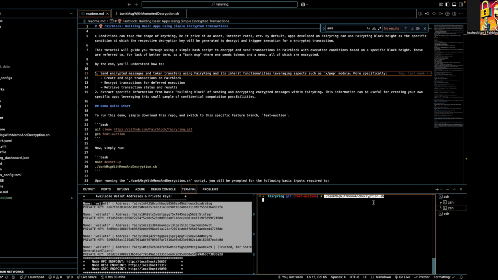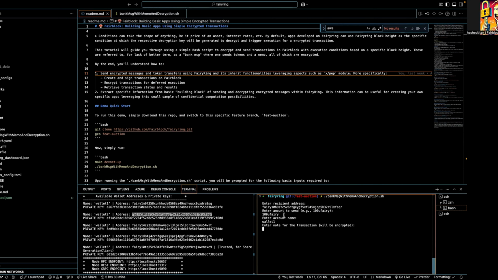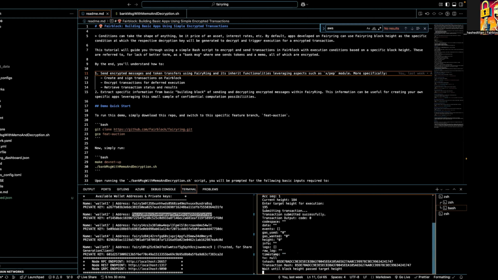Now, all I have to do is simply run this bash script, and we'll specify the respective FairyRing wallet address. So let's send it to this one. We'll send 100 UFairy. Good. And we'll send it from wallet number 1. Cool. And the message will be howdy. For the block height, let's specify 195. So the blocks go very quickly within FairyRing, so we shouldn't be waiting too long.